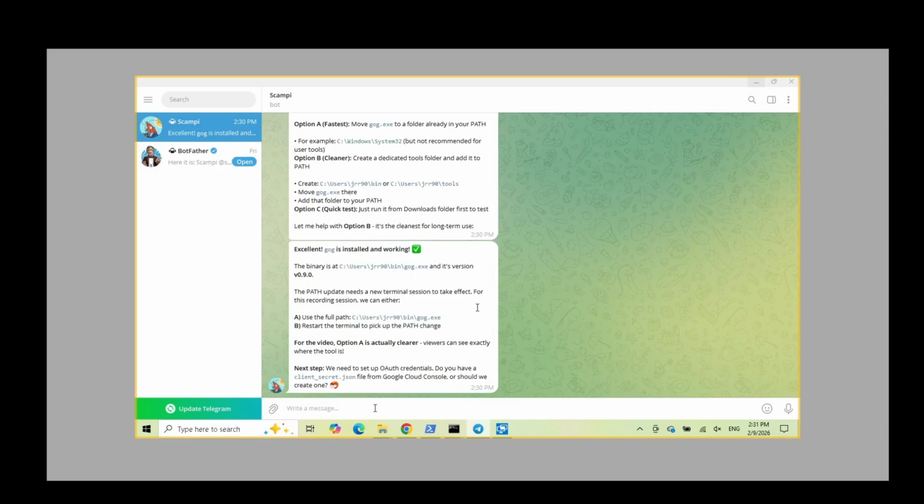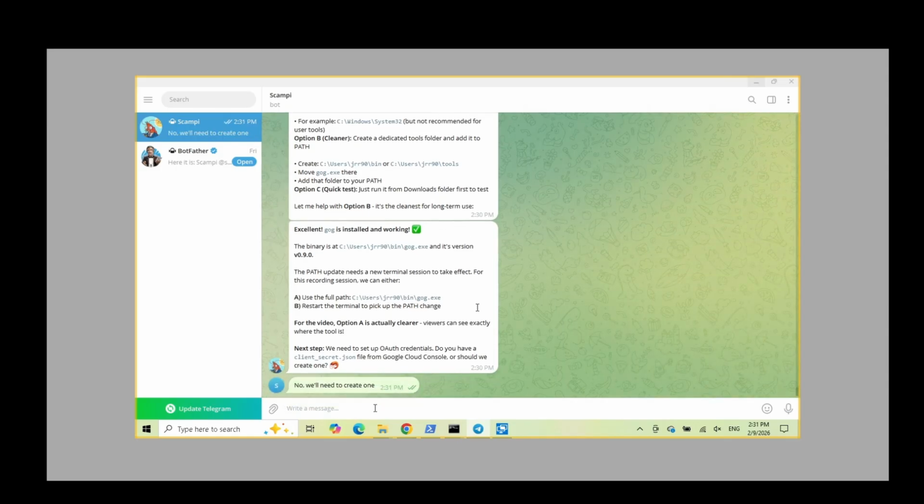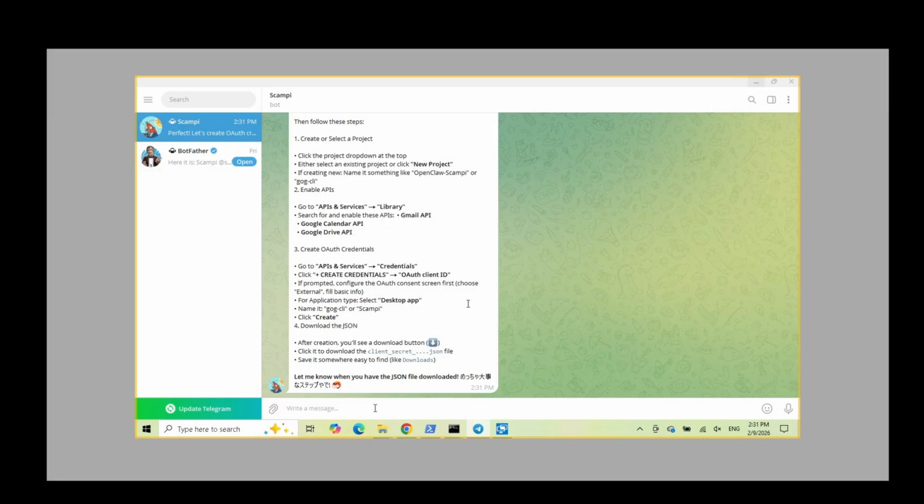It's all set up. Next step, we need to set up the OAuth credentials. Do you have a client secret JSON file from Google Cloud Console? No. We'll need to create one. Yeah, sometimes it gave me all this extra stuff, but it seems like it wasn't really necessary.